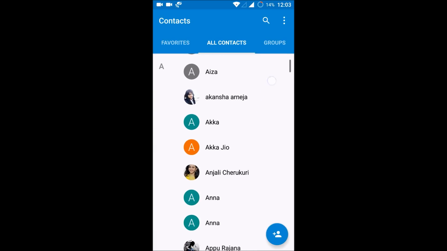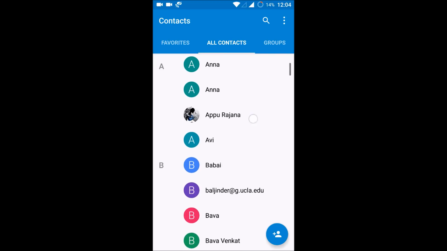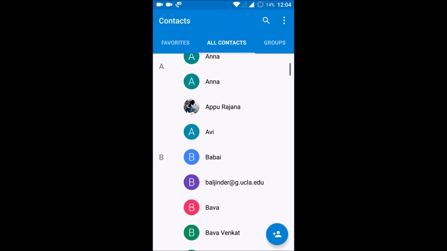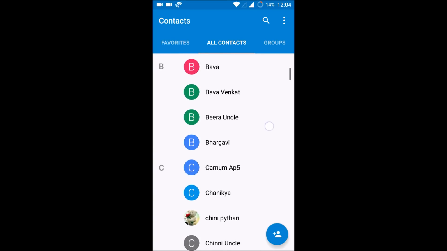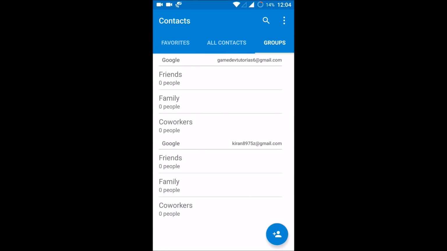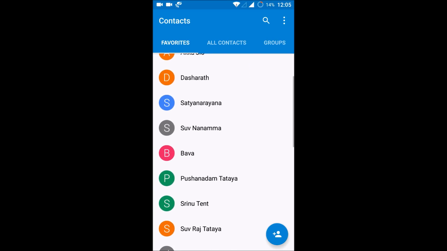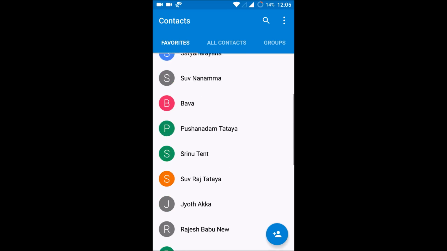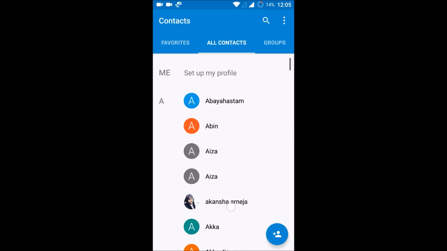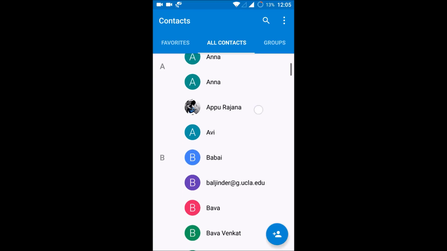So I'm opening it, and the ones coming with the image are from the Gmail contacts, actually my Gmail contacts. Okay, here you can find all your Gmail contacts within your contacts app in the mobile. And this particular contact is a contact from my Gmail. So this is how you can view the contacts in Gmail.